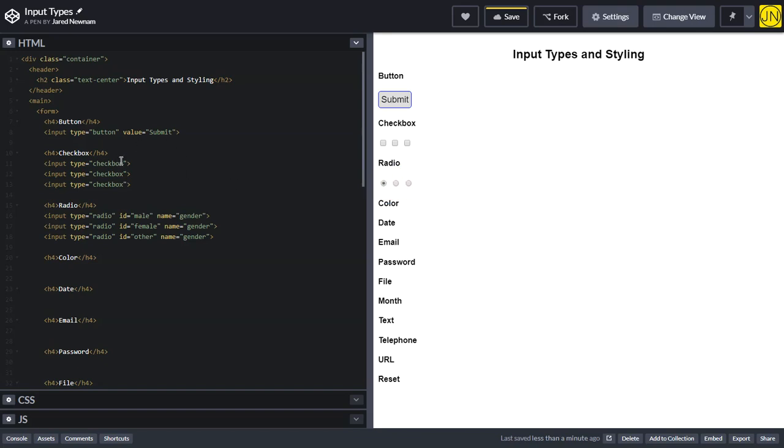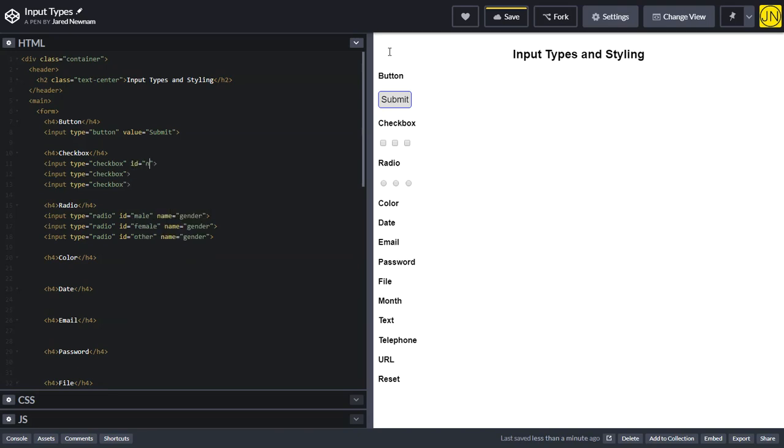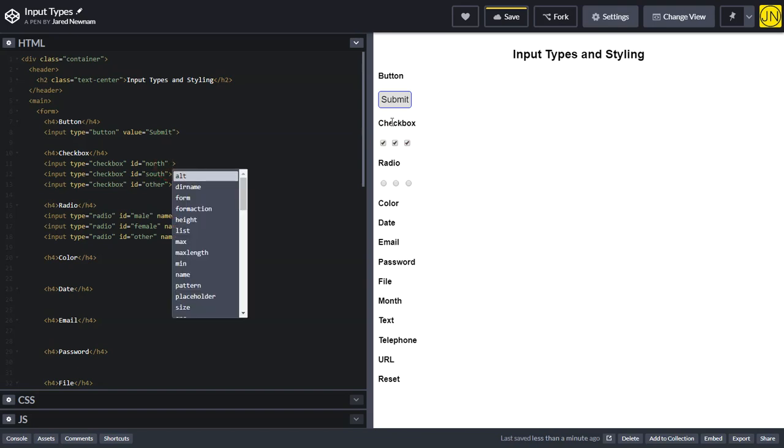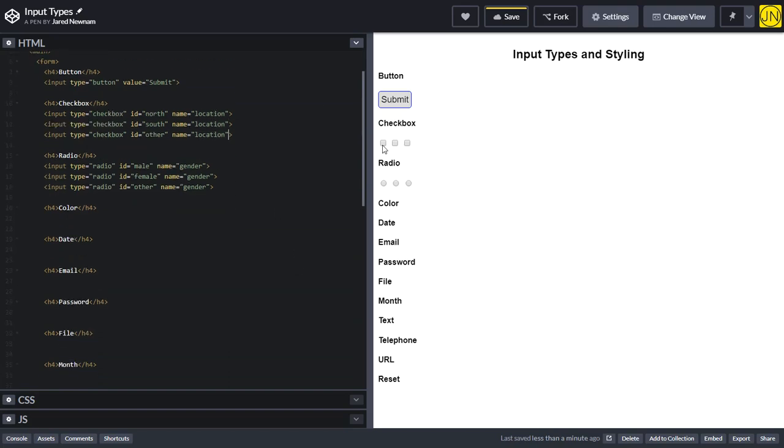Okay, and just for clarity, let's say ID North, ID South, and then ID Other. Now, here you can still select all 3, okay? But now we'll group them. So we'll do name, location. I'll copy and paste this into here. So even though these are all now part of the same group, checkboxes are designed to select multiples.